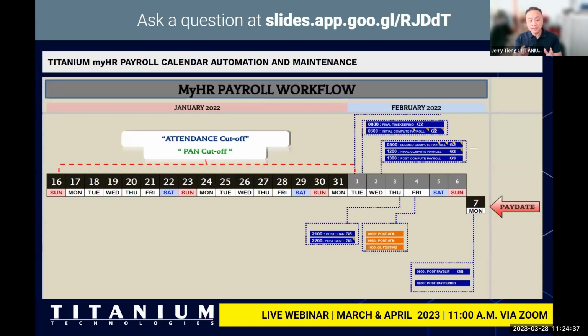Okay, now this is an illustration of a normal payroll cutoff. So in this example, it's 16 to 31st, represented by the white numbers in the black boxes. And then you have, in this example, 7 days to process payroll from the 1st of February to the 6th, with a payout on the 7th.